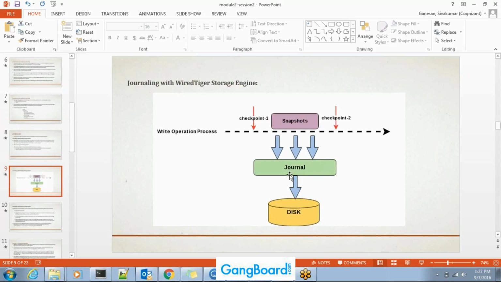So if anything goes wrong in between those 60 seconds, those transactions will be only in the journal files, not in the disk. Then when MongoDB is restarted, it will reapply those transactions to the disk. So this is all about how the data is written into the disk, and this is how the journal plays a role.